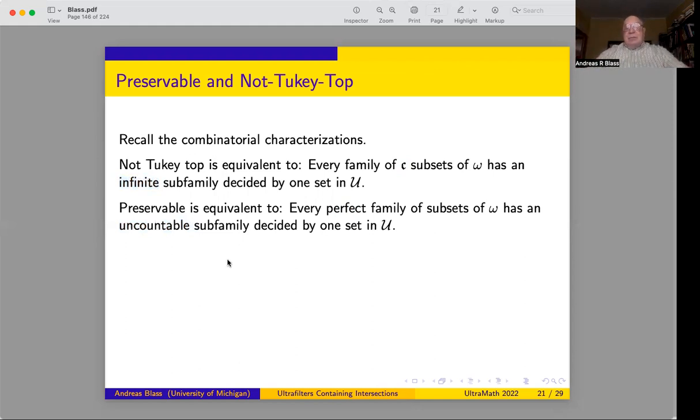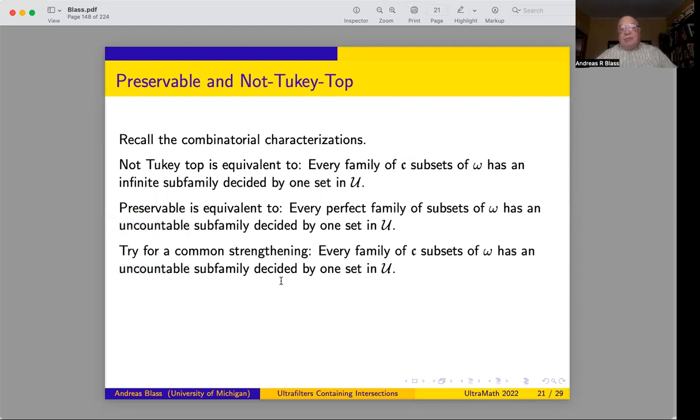And yet, we have all these similarities. For instance, P points automatically do both of these. The Isbell example automatically does neither of these, and so forth. It seemed reasonable to me to try for a common strengthening. Let's mix the weaker hypothesis, continuum many subsets, with the stronger conclusion of uncountable subfamily. So the common strengthening is every family of continuum many subsets has an uncountable subfamily decided by one set.